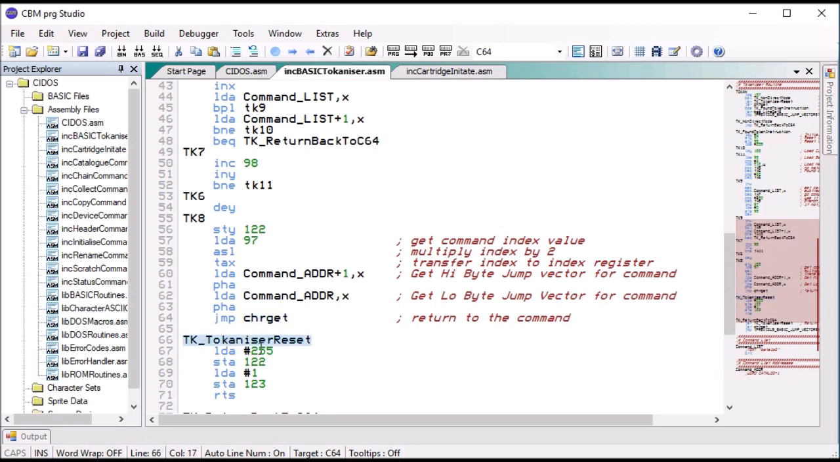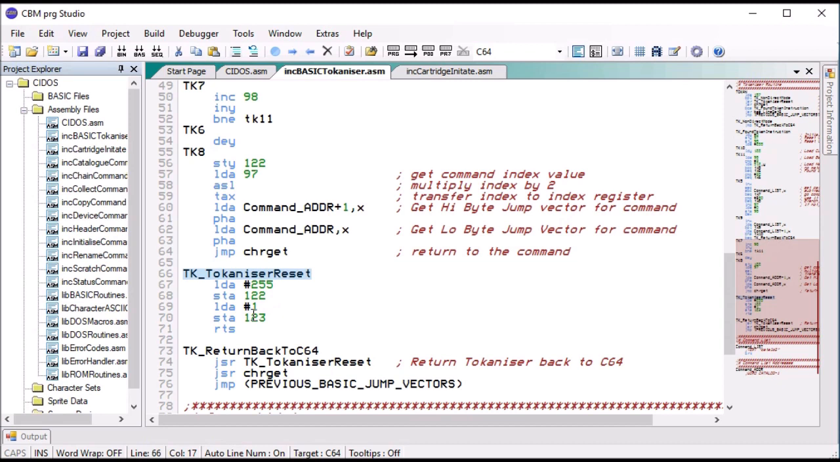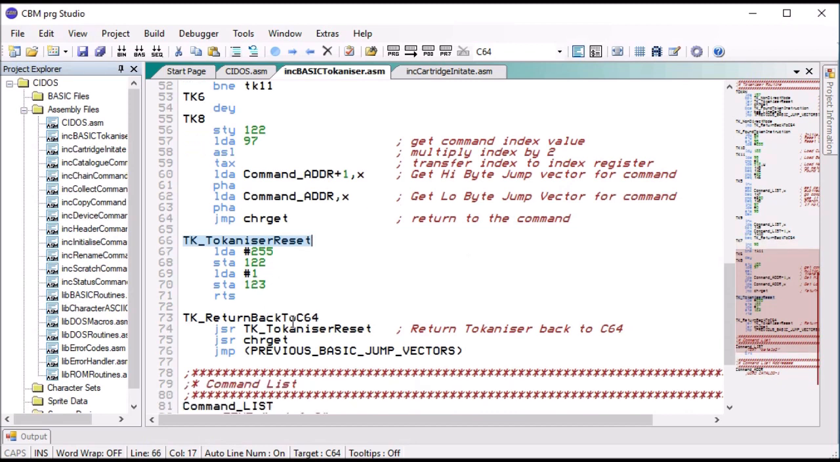And then this is the reset, which resets the tokenizer ready to be sent back to the 64, because if we don't find our command, we have to reset it back to where it was, and then send it off to Commodore BASIC. So that's what we do there. We reset it back, we tell it to get the next character, so we prime the next character ready, and then we jump to the original Commodore BASIC tokenizer routine, because we didn't find the command.